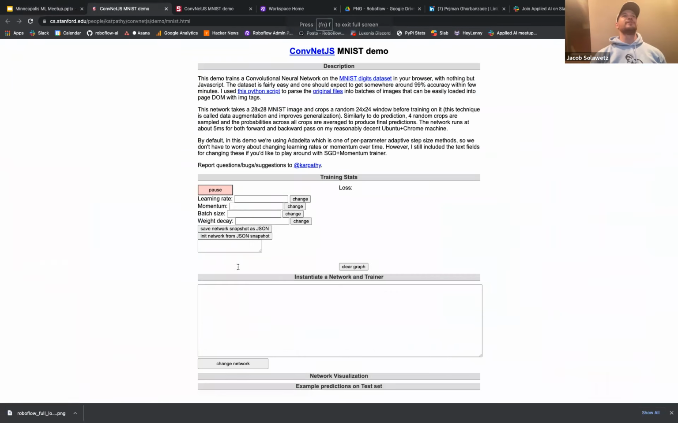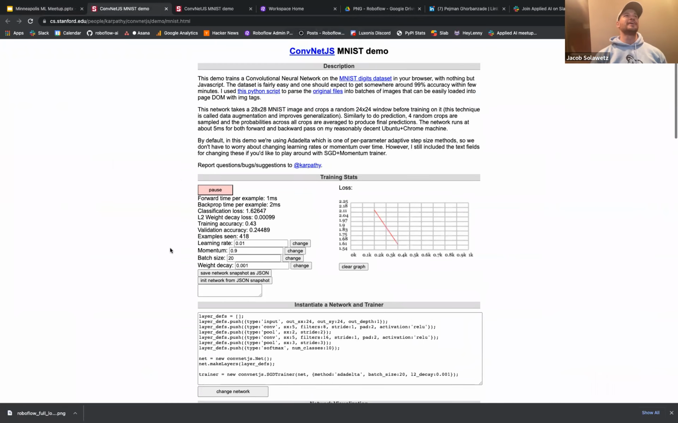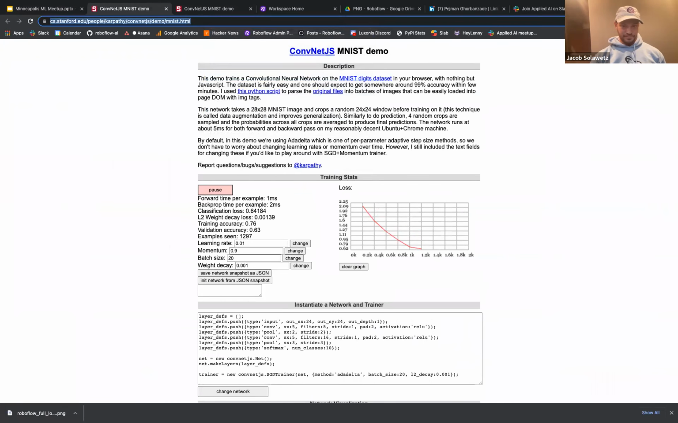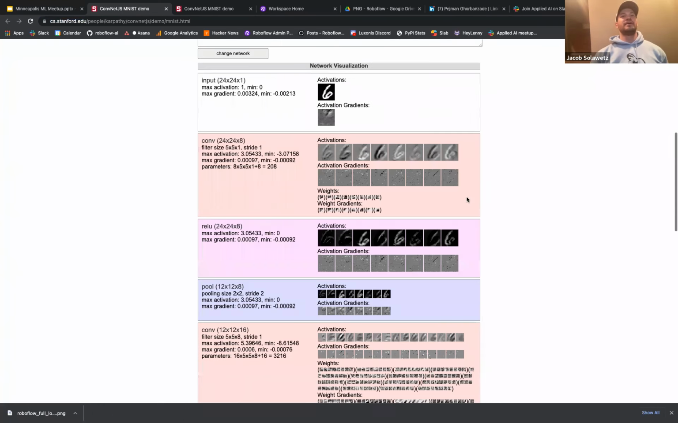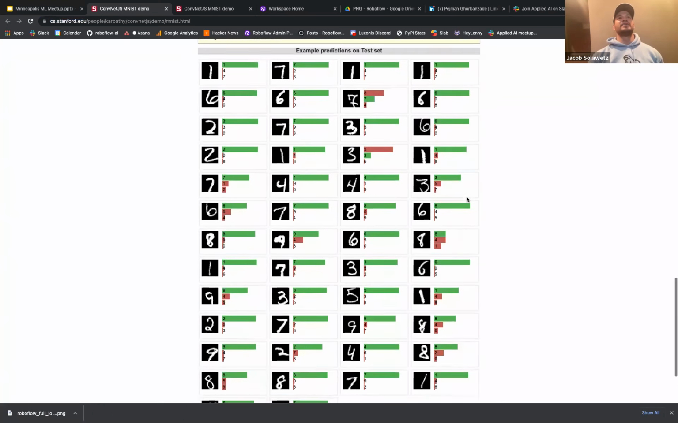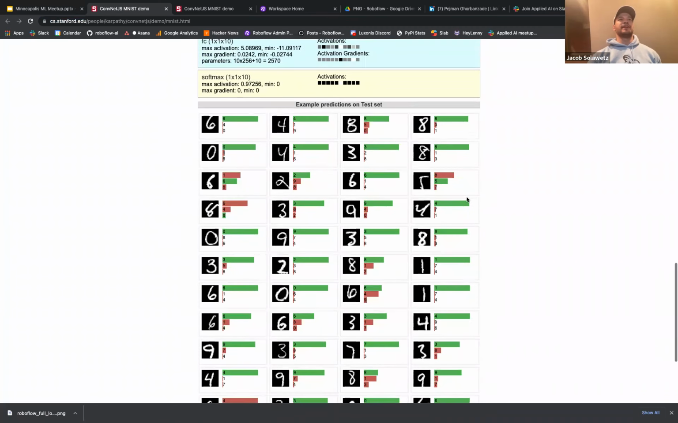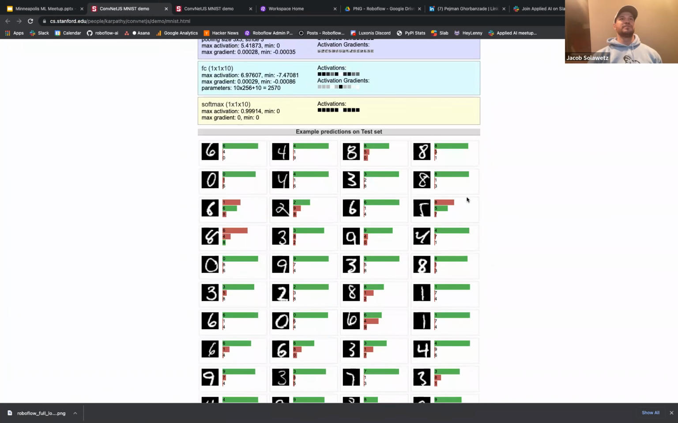And here I've got a cool demo. I think this demo is really cool, even if you're super familiar with machine learning. I'll post it in the chat here. This is a demo of training a convolutional neural network on MNIST, which is a classic hello world computer vision example where you're tasked with classifying the numbers 0 through 9.